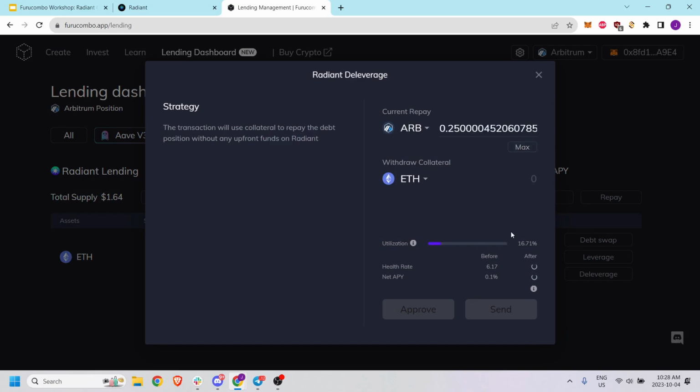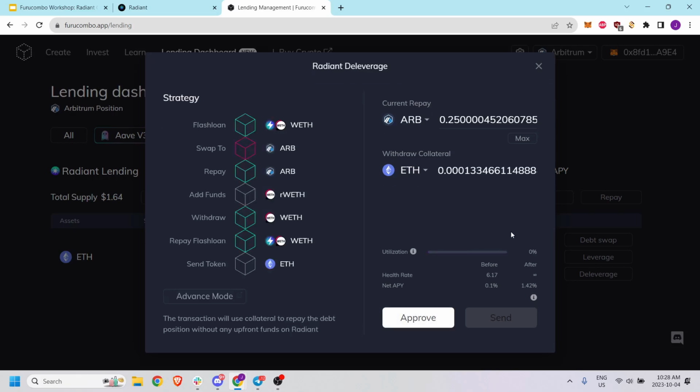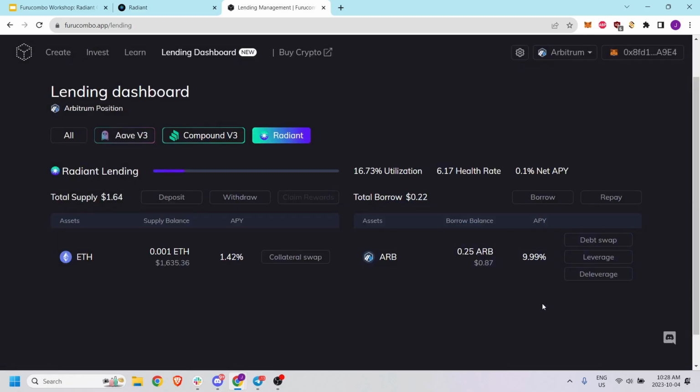So when you click deleverage, you can choose how much you want to repay on your current position, and that's going to withdraw the amount of collateral to repay your position. So in this case, we're going to flash loan the ETH. We're going to swap to ARB, repay the ARB token, add back the R tokens for ETH once you perform the repay, which will allow us to withdraw the ETH and then repay the flash loan. So that can be done via the deleverage function.